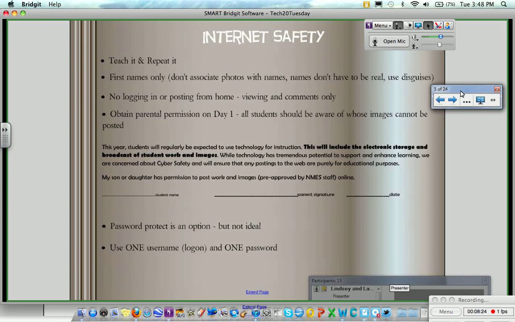We've put down there that password protect is an option, but it's not ideal. So what we mean by that is that your blog is protected by a password, so only those with a password could see your blog. That's a great way to keep things safe, but it definitely keeps your numbers down for your audience and for visitors to your blog. And we really feel like spreading the word and getting our students' work out there has more benefits than putting a password on our blog.